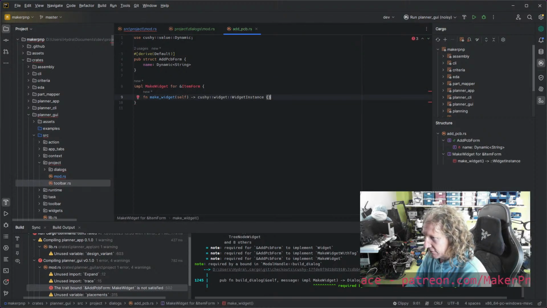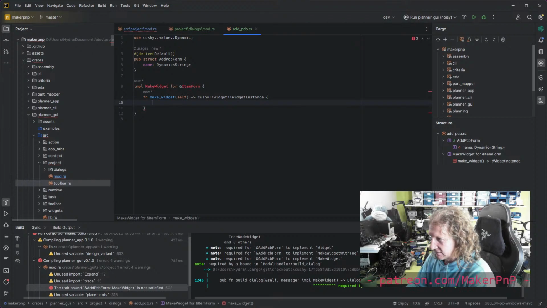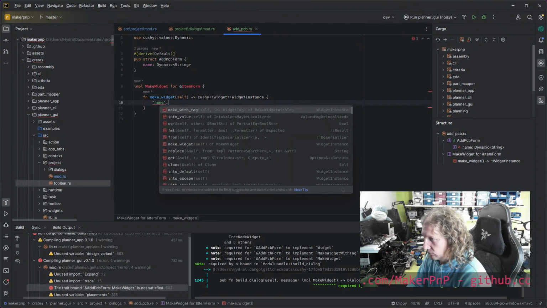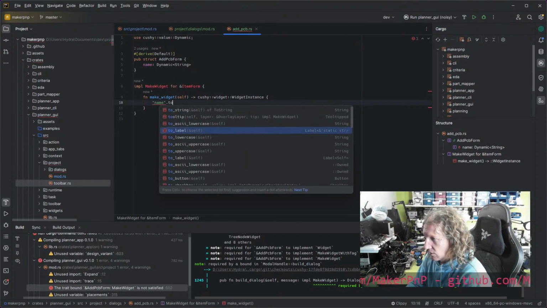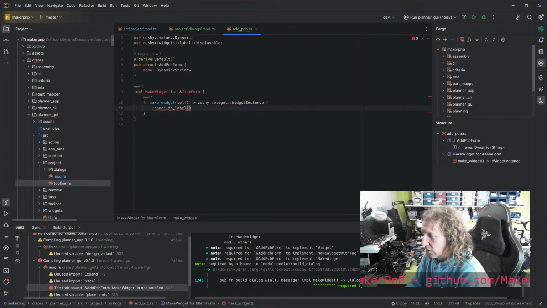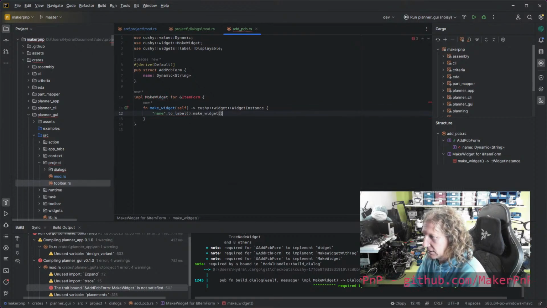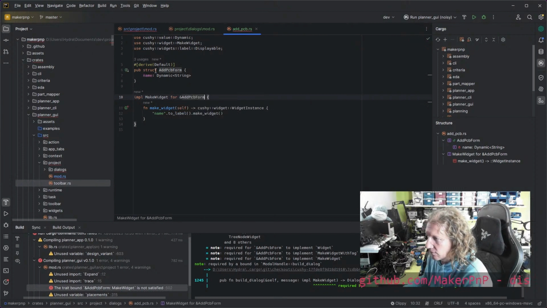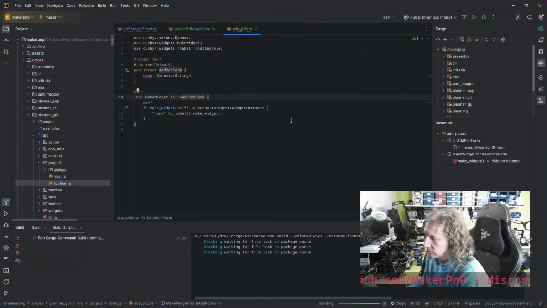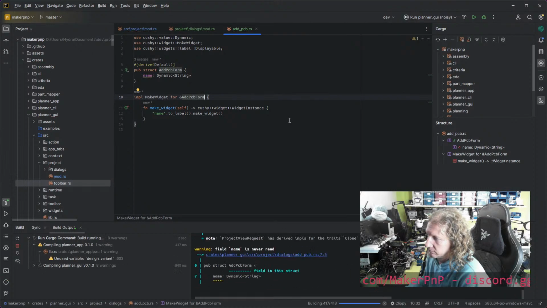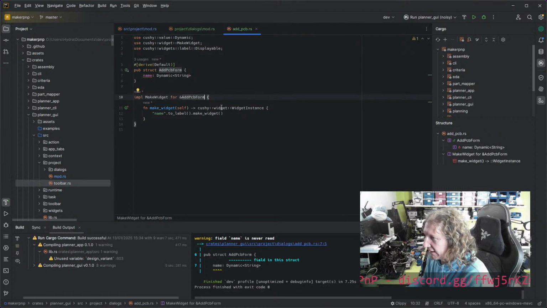And at some point, we're going to have to return some widgets. So if we go name, do label, make widget, but it's not an item form, it's an add PCB form. Okay. Progress is being made.